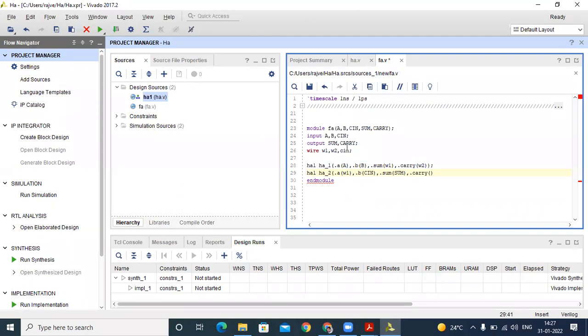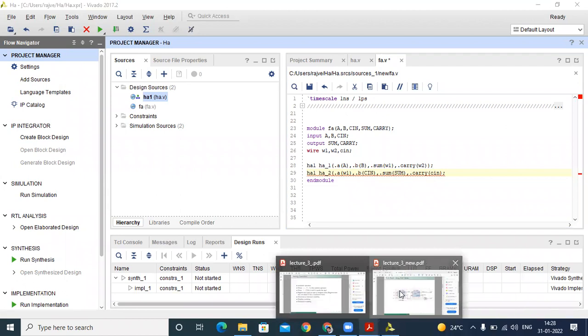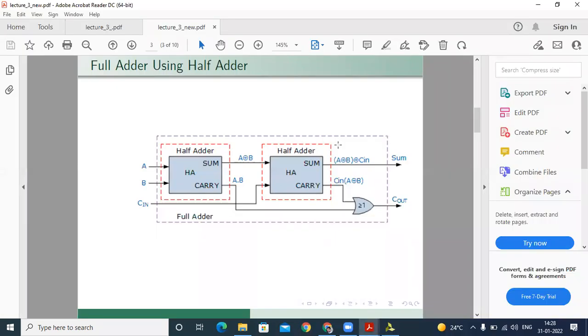This already is in our binary form. So this is our C in, then after the semicolon. But at that time our top module is not completed, because in our top module's internal structure you have some extra OR module. This OR module is connected to our C in pin and our first half adder carry port.